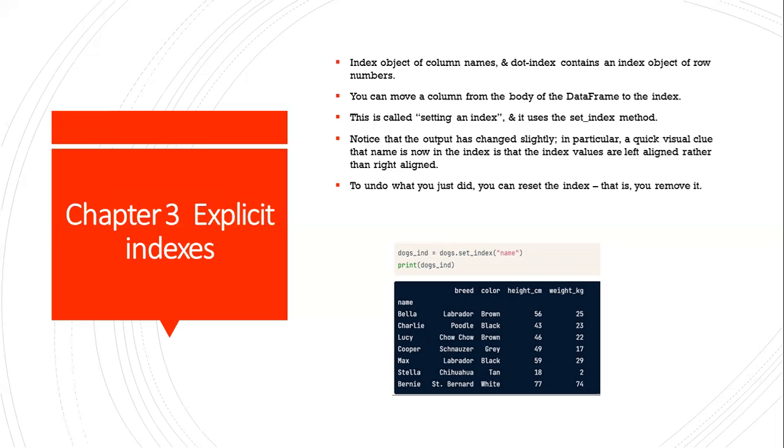Notice that the output has changed slightly. In particular, a quick visual clue that name is now in the index is that the index values are left aligned rather than right aligned. To undo what you just did, you can reset the index, that is, you remove it.